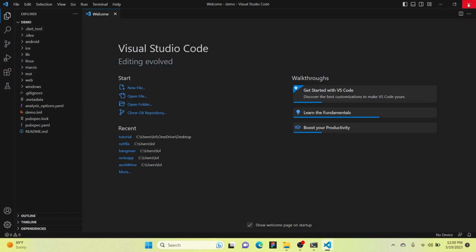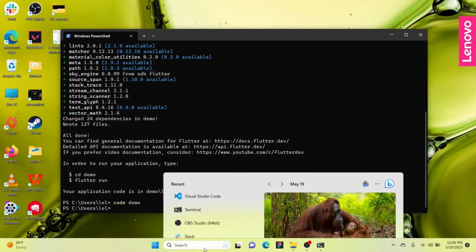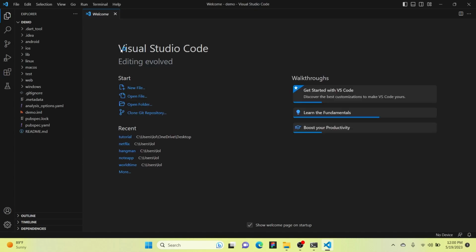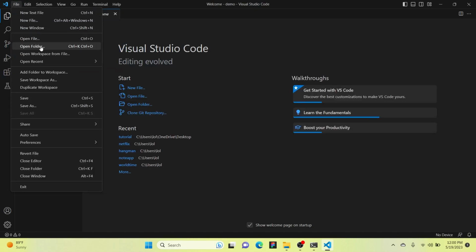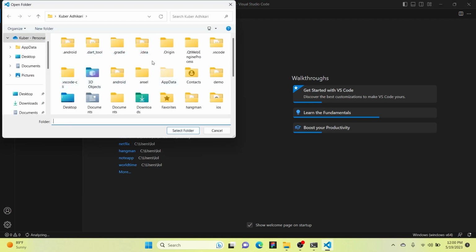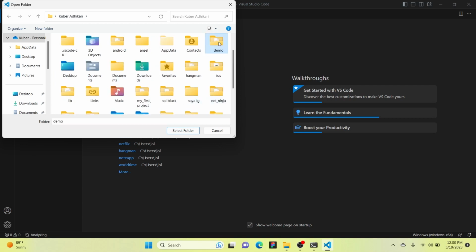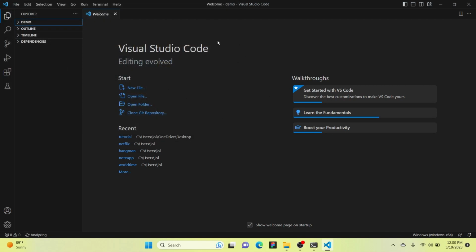But if you haven't configured it, or somehow it's not configured on your machine, what you can do is open up Visual Studio Code, and you can just go to File, Open Folder. It should be in your directory. Let's try to find it, demo here. And if you do this, select folder, it's gonna open up and you're gonna get the same screen.